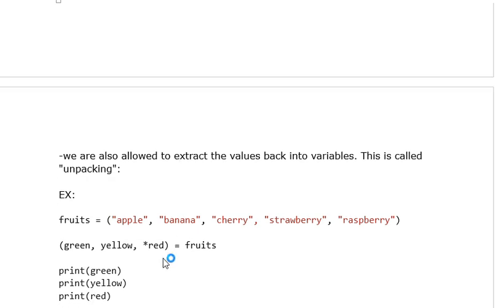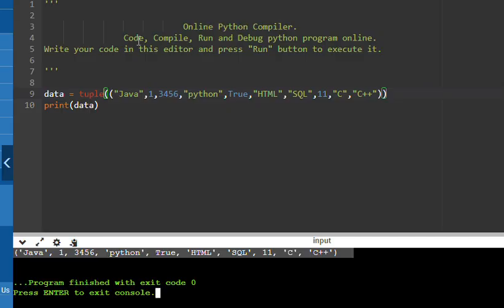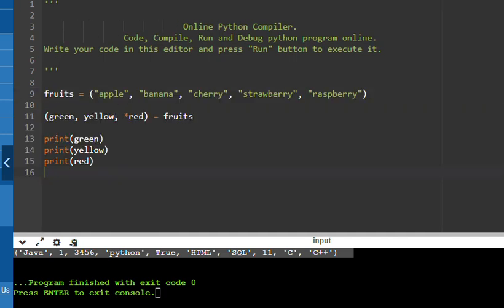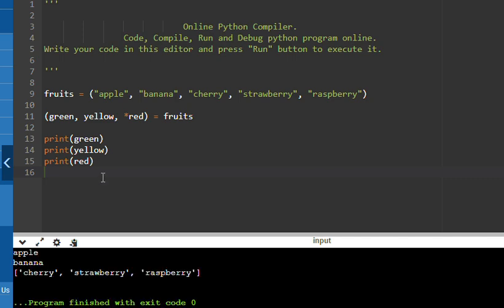Let's see practically what the output will be. Now, see the output. What is coming when we try to print the green? What will the green be doing? The green will be assigned to the apple. Then yellow will be assigned to the banana. And the remaining ones will be assigned to the red. The remaining values. So if we remove the star, what will come? Let's see.